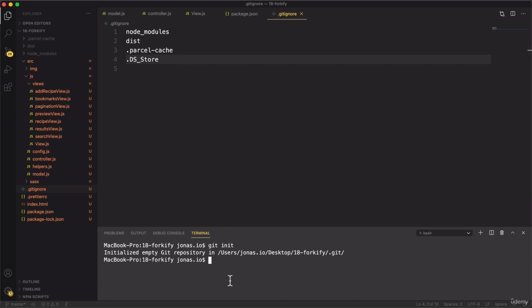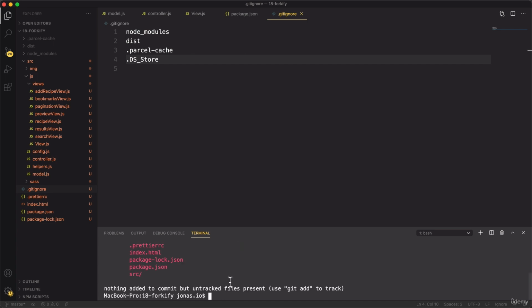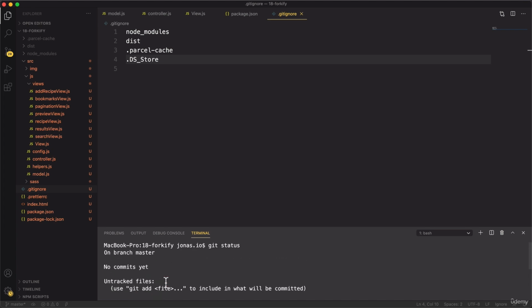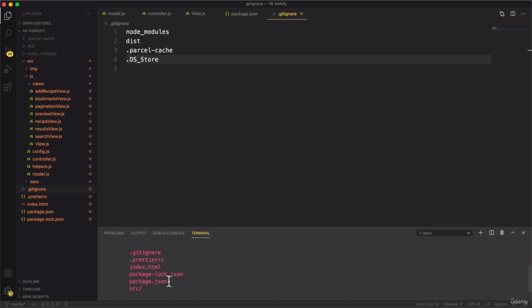Okay. So let's now run a git command called git status. And this shows us here that all of these files are untracked files. And we can also see that we are on branch master and that there are no commits yet. So all of these files here are untracked.